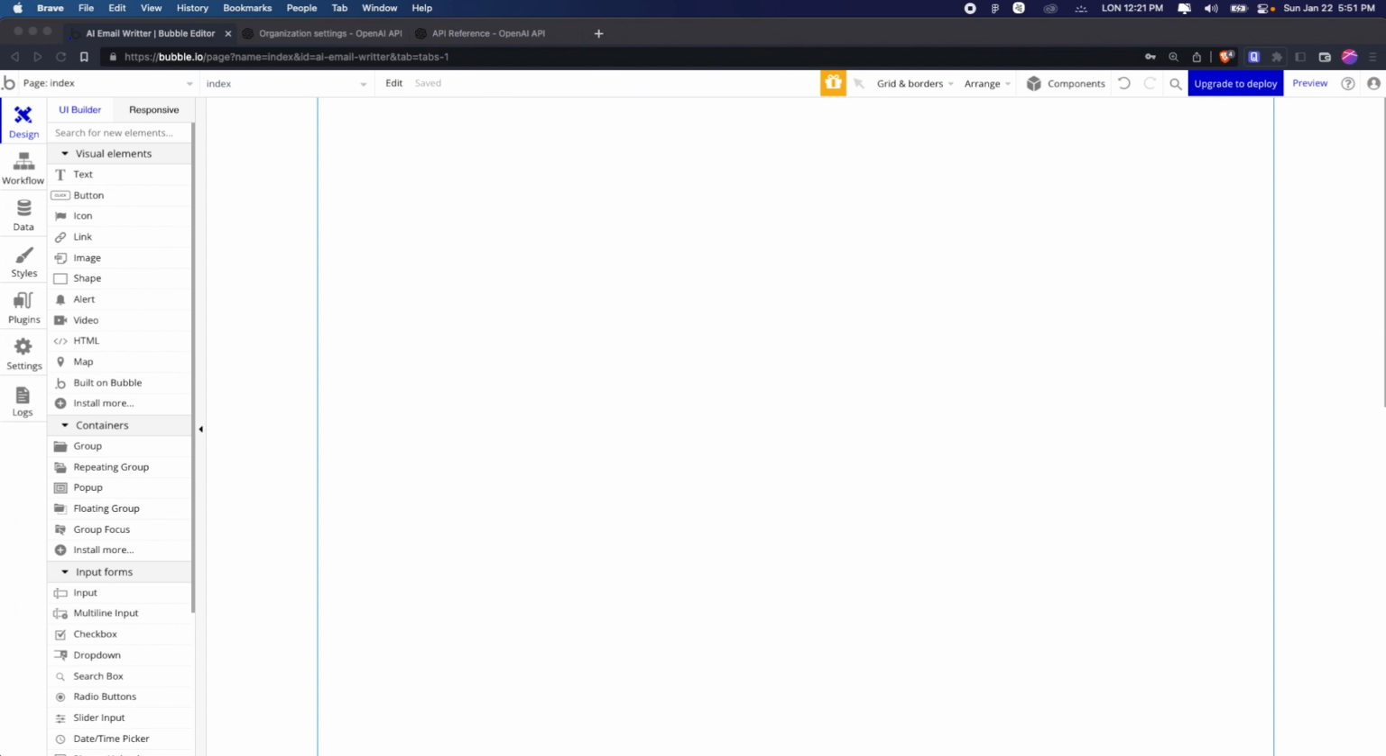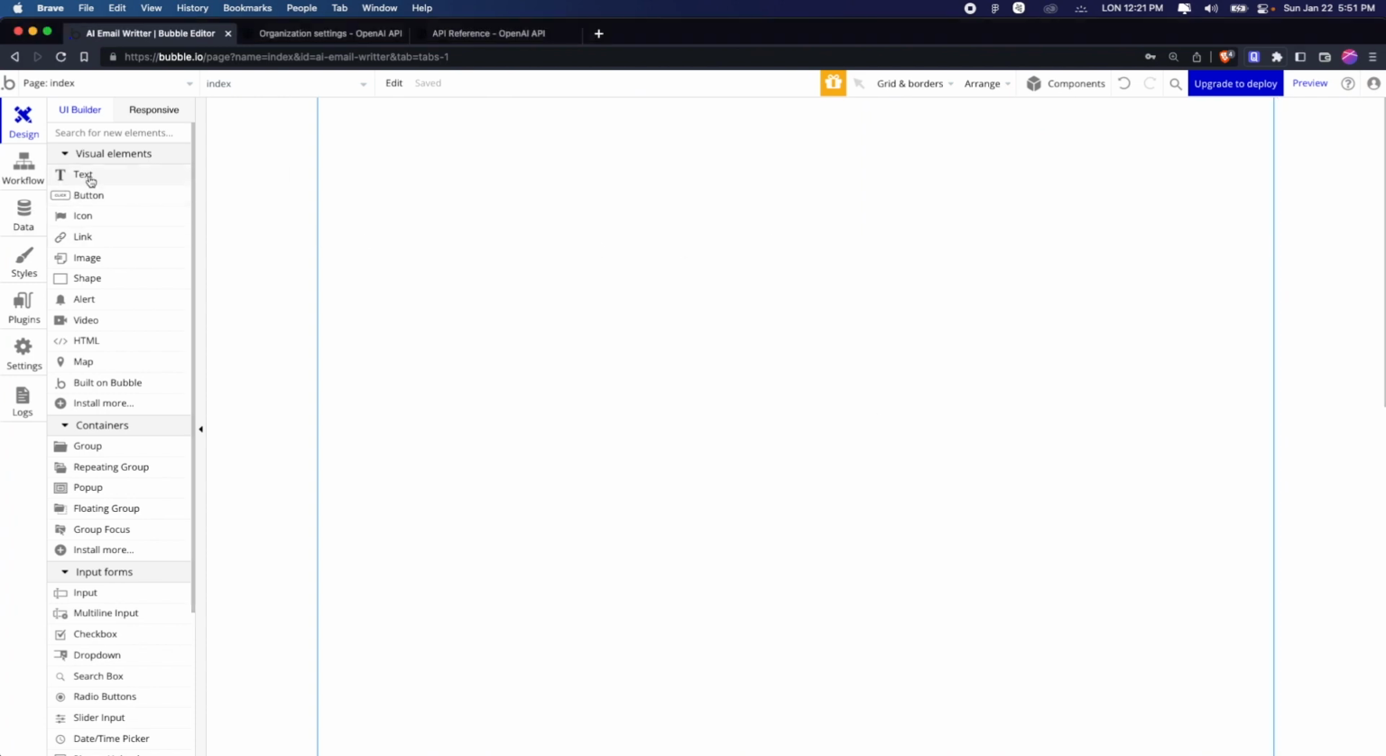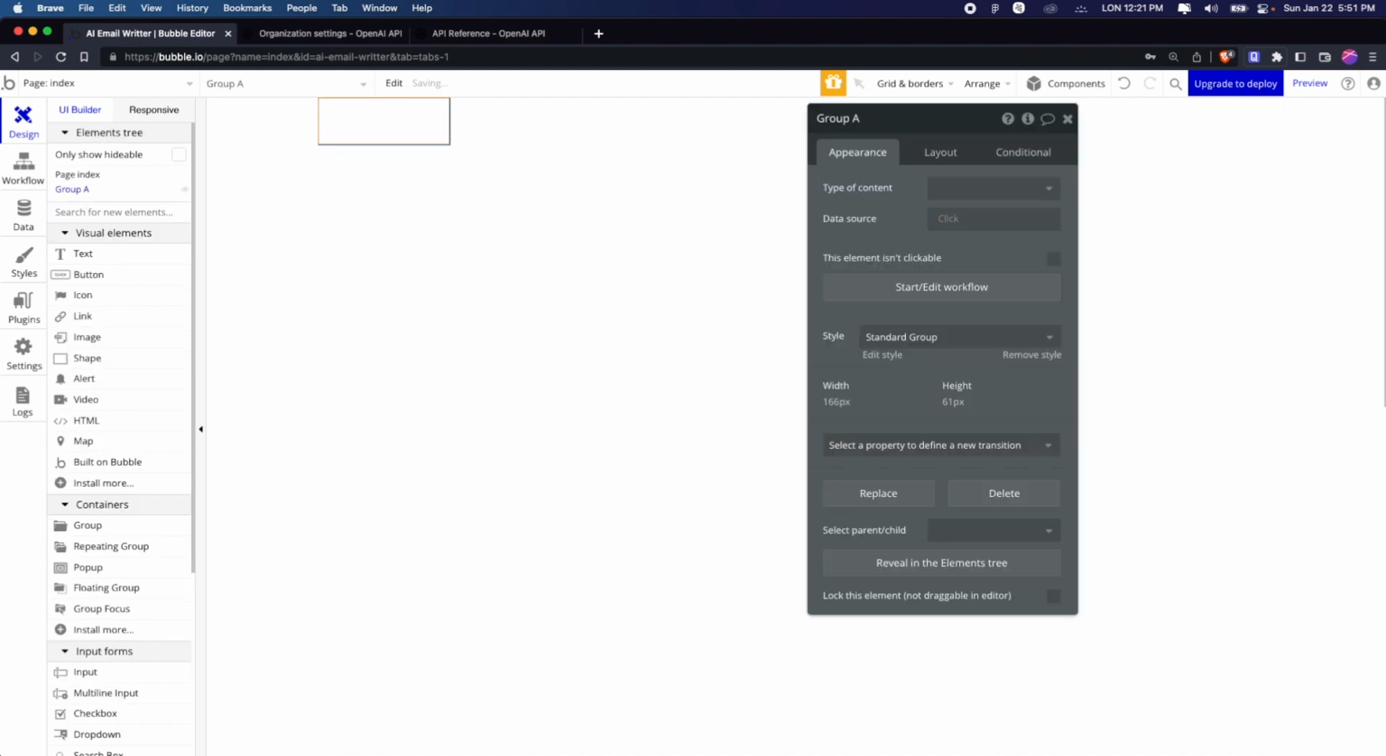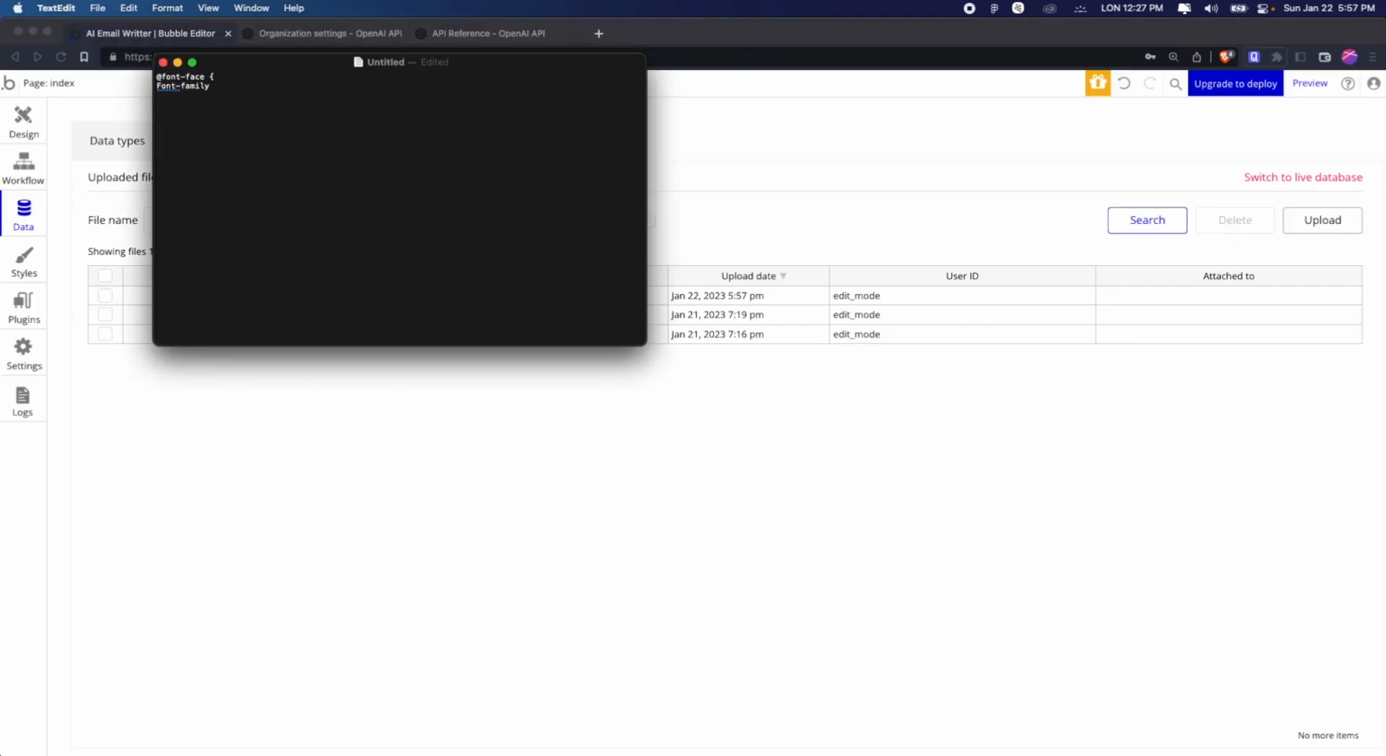All right, so let's get started, guys. We have our plain Bubble editor right now, and I'm going to start by just creating the UI, and through the magic of post-production, it's ready.